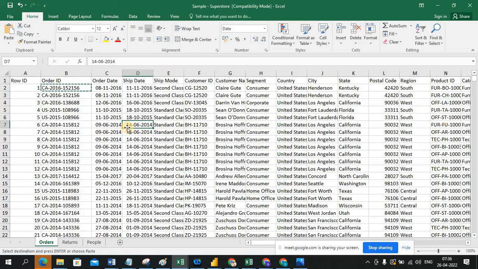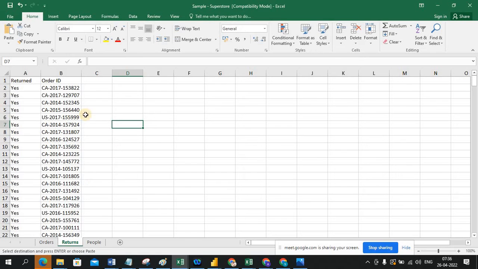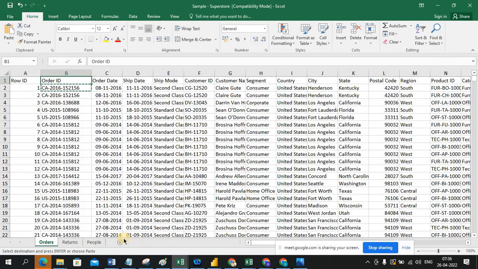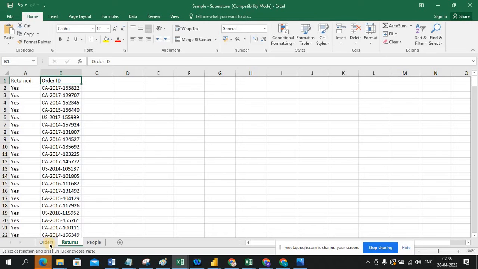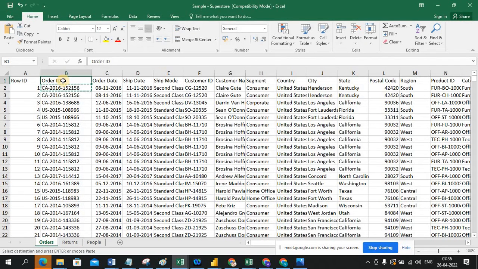So what I'm trying to tell is why we need a relationship between the tables. This table contains order information, and this table contains the orders which they already received that will be returned to the company. Due to some reasons, it can be damaged, or they want to check whether that product has been returned or not. In that case they will join based on this order ID. So here order ID is there, here order ID is there. If I join this order ID with this order ID table, I'll get some information from this table and from this table.